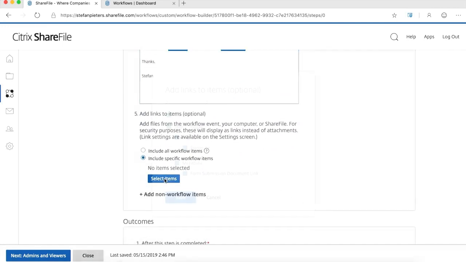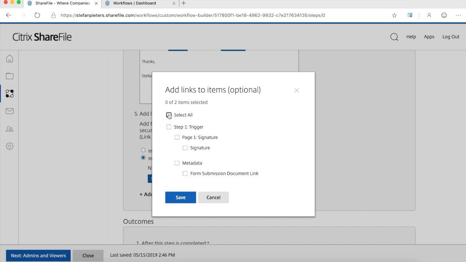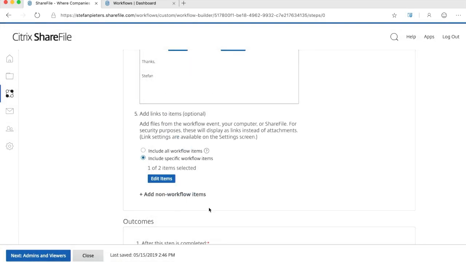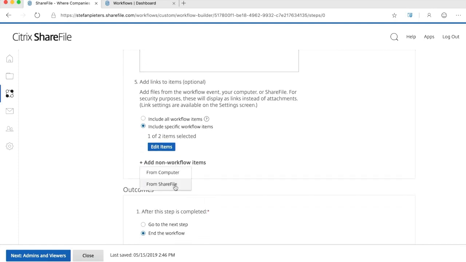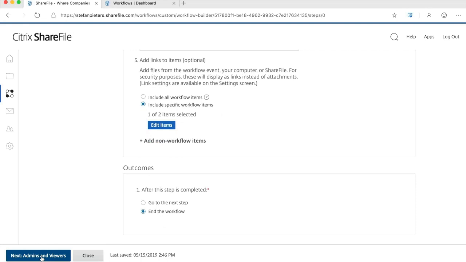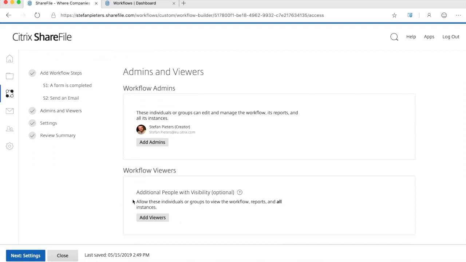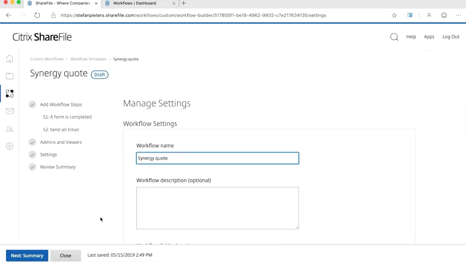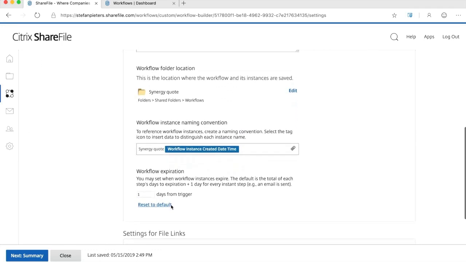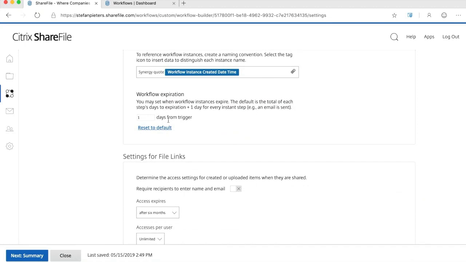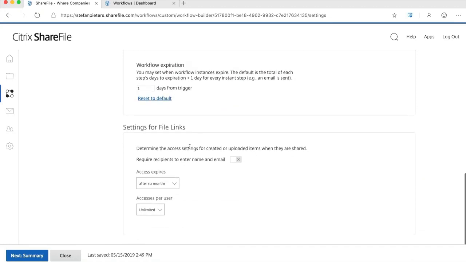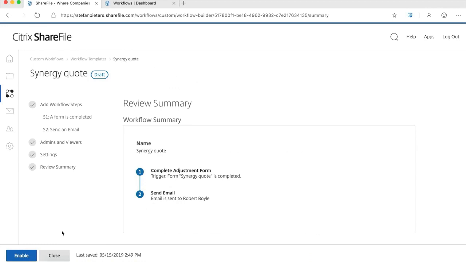Okay, so I've built the notification email. Then you can decide which items specifically need to be included in the notification email. Do you need to add files to it? Maybe existing files that live in a ShareFile folder somewhere. And then you can add people that need to be able to at least view that workflow or collaborate on that workflow with you. When does that workflow expire? How many days from when it's triggered? And the file links, when should those expire? They're all very basic settings.